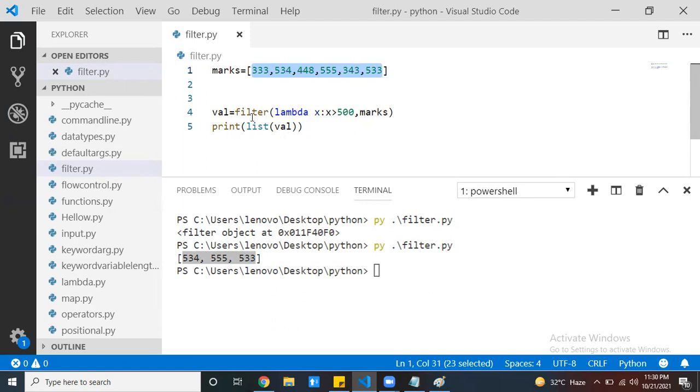So the final conclusion of my filter method is what? The filter method is used to filter the data based on some condition, and it takes two arguments. One is your callback function. It may be an anonymous or it may be a named function. And the second argument is your input values. It returns me one filter object. That object internally contains a list so that you can convert it to a list.